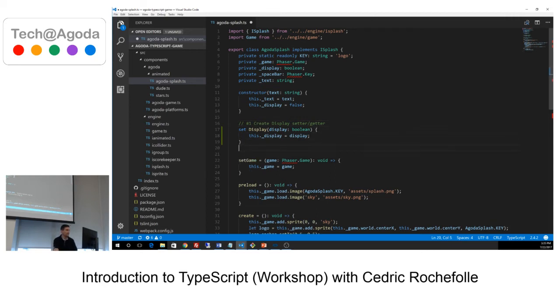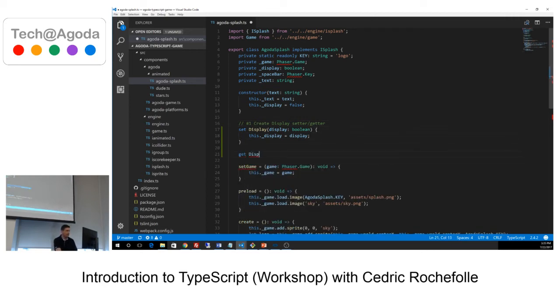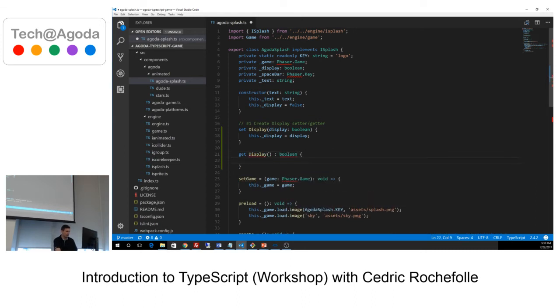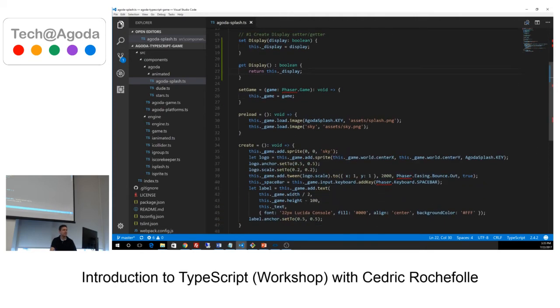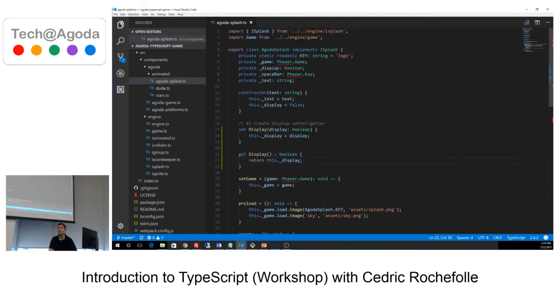We still need the getter. Get display that returns boolean, and just for this exercise we don't need anything special here, so I'm just returning it. So don't worry about the IntelliSense errors that I got here, it's because I can't get the npm packages, the node modules, so for me it still shows some errors, but you should be able to get that fine on your machine. Once you have this done, does it compile now, or do we still need to fix something?